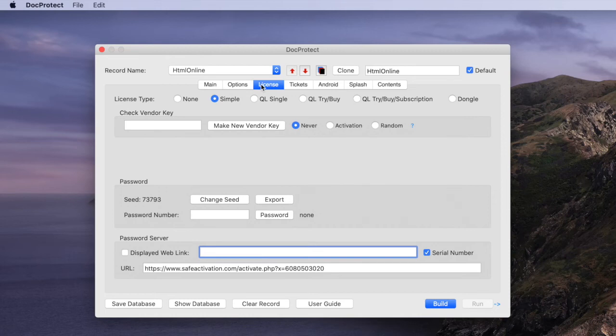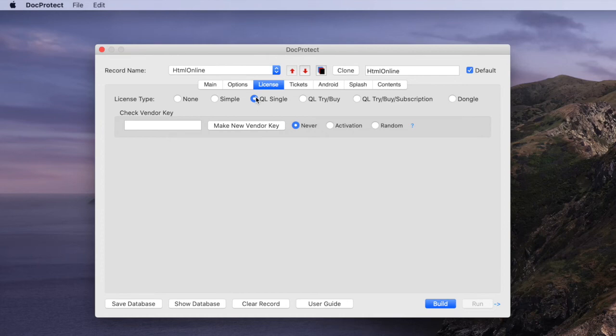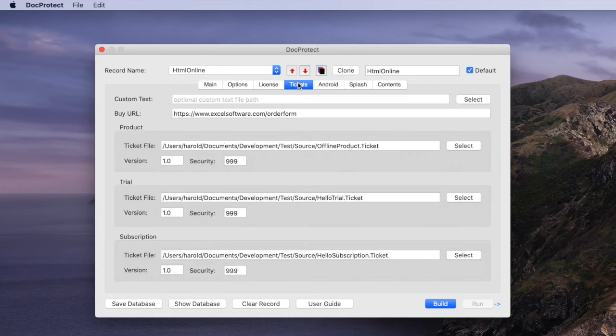For example, on the license panel, you can select a single license that will be defined within the quick license application, or a try-by license or a try-by subscription type license. Based on which option you select, you'll use quick license to define your time-limited trial license or your perpetual license or your subscription license and generate a ticket and then select it from this panel. And then that will control how the license works and all the other advanced features that come with the quick licensing system.